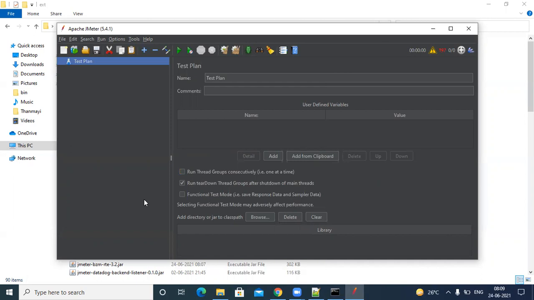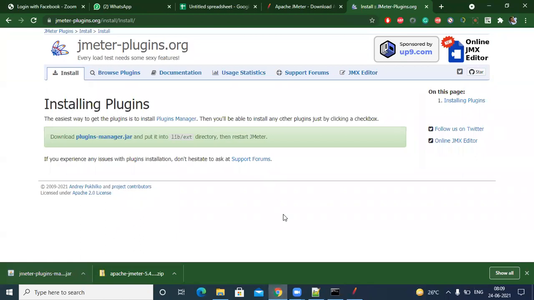Whether it's a front-end application or a backend application, you have to fetch the APIs and give them to JMeter, otherwise JMeter can't run. So how do we fetch them? Let's open Chrome. Let's take this website.